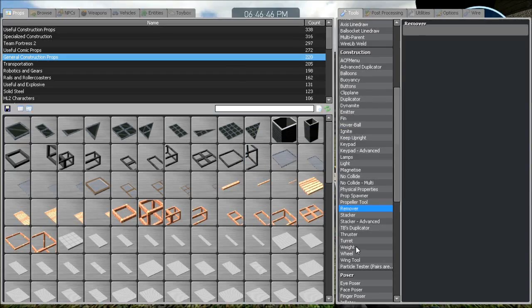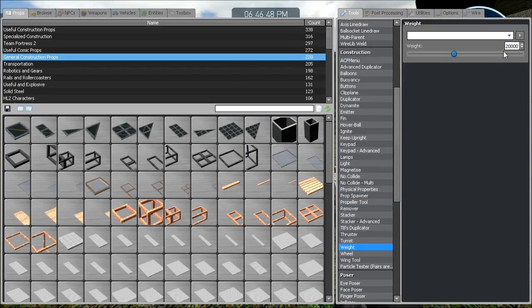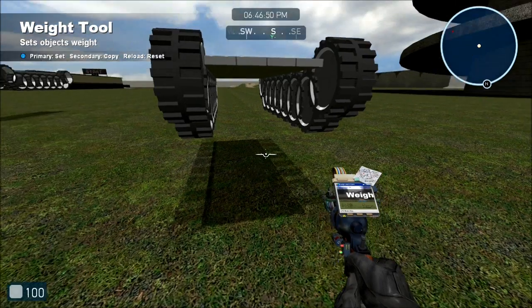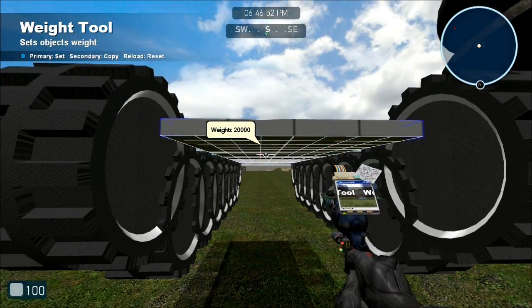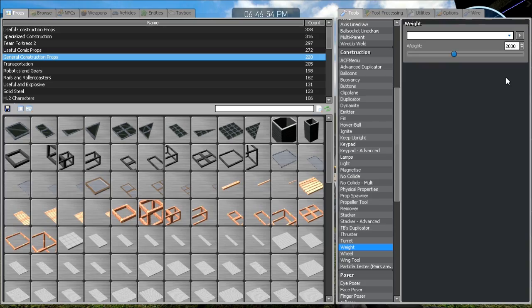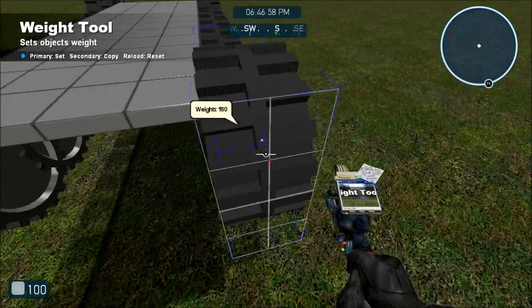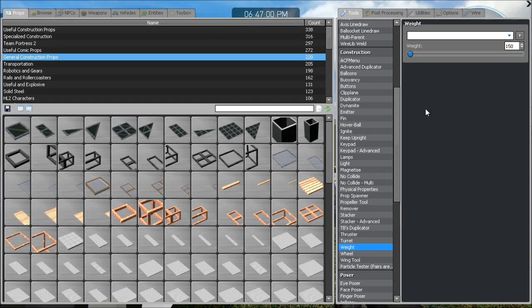Okay, over on this one, take out the weight tool and make it 20,000. And make the base prop weigh 20,000. Okay, now make the wheels weigh 150. And these wheels already weigh 150, so that's good.